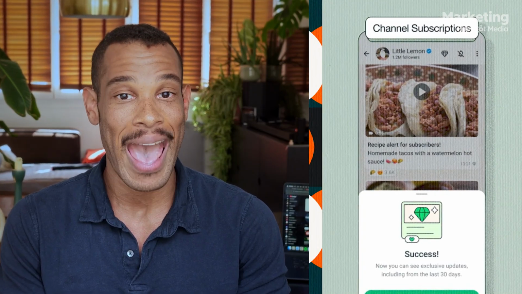Next, promoted channels. If you launch a WhatsApp channel for your business, you can now pay to boost its visibility in the Explore tab. And finally, channel subscriptions. You can now charge for access to a private WhatsApp channel. Think of it like a premium fee for your top tier customers.